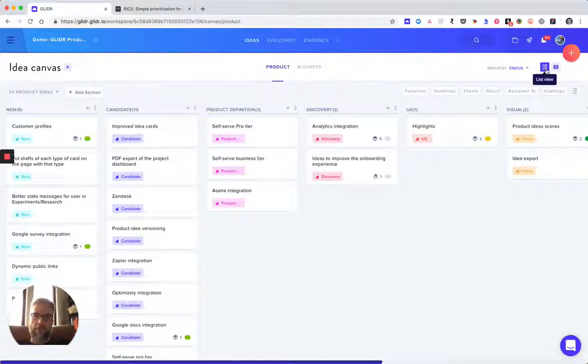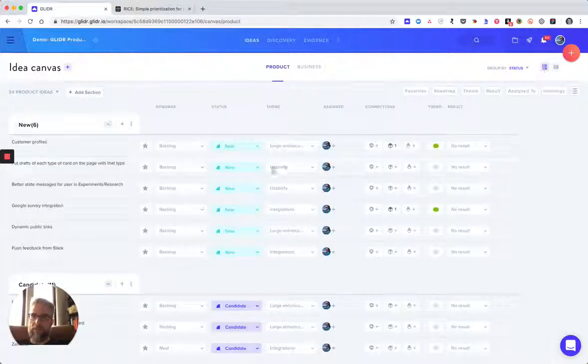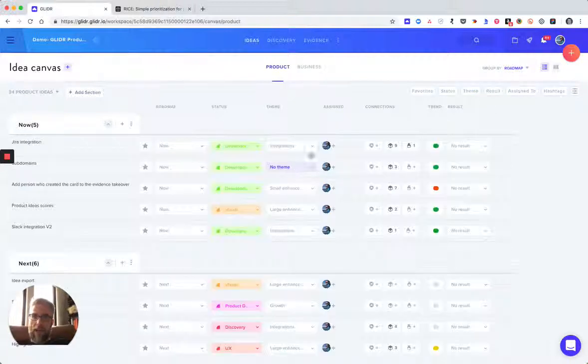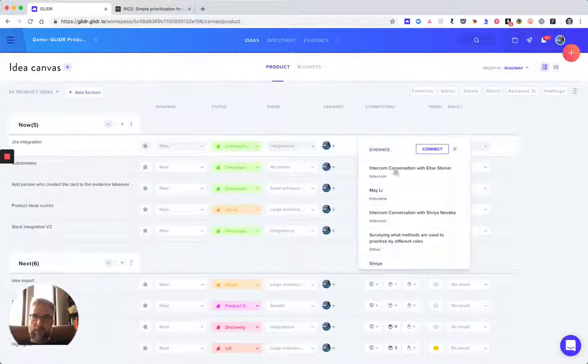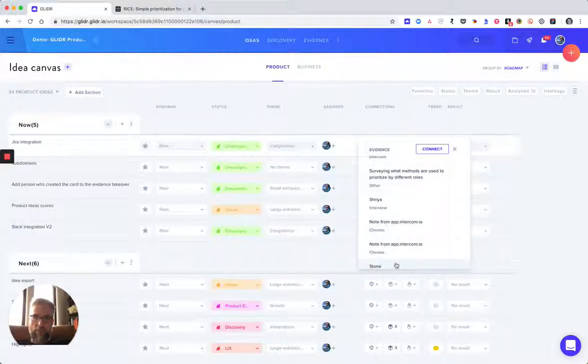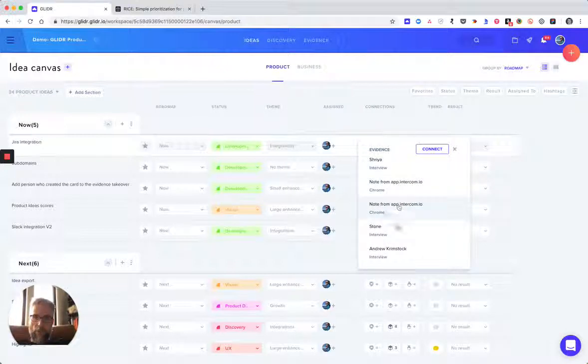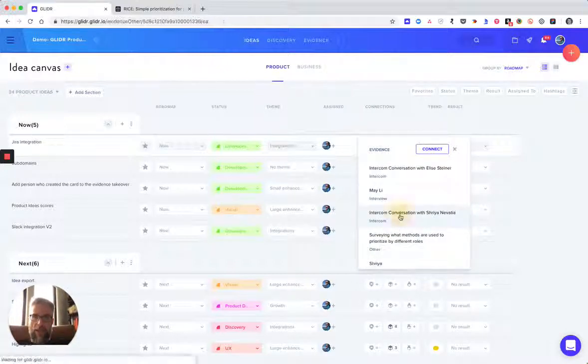For planning purposes, the list view is actually really nice because it gives us a sense of making a lot of really quick and easy changes to things. So I'm going to switch back to roadmap. I can actually connect different pieces of evidence here. So I have a bunch of things that are already connected. And if I want to get to a really quick piece of evidence that I've already connected, I can just come down here and open something up.